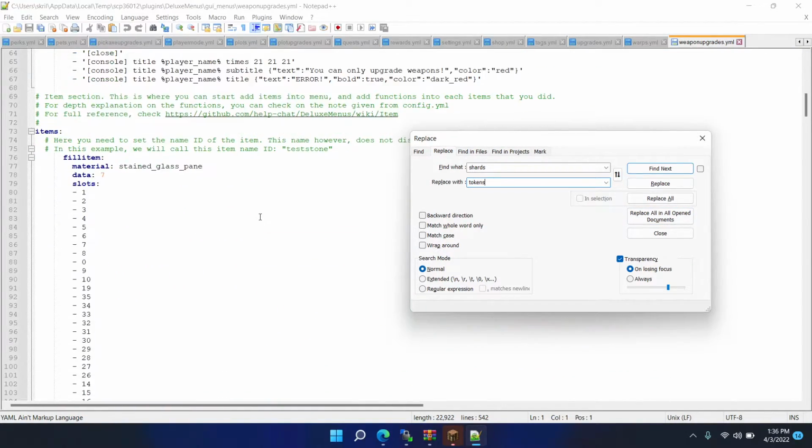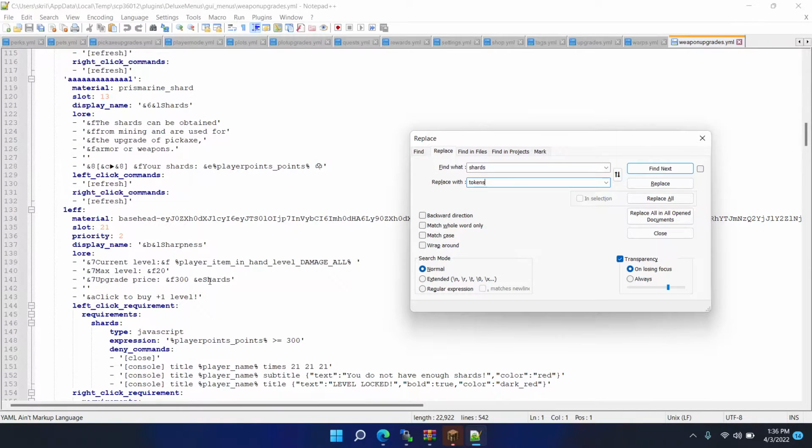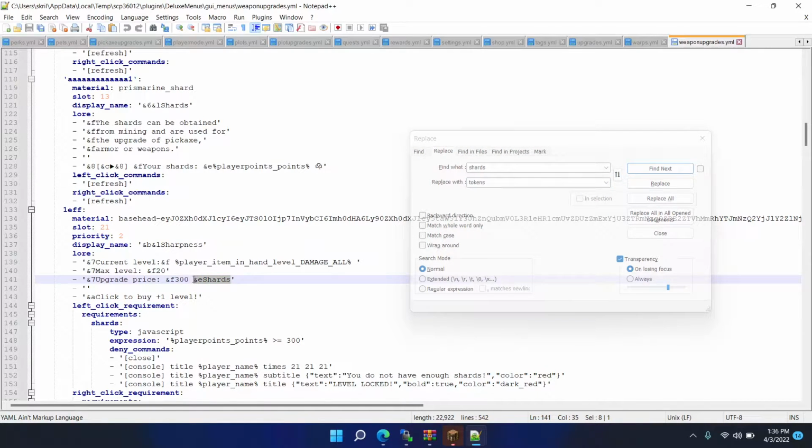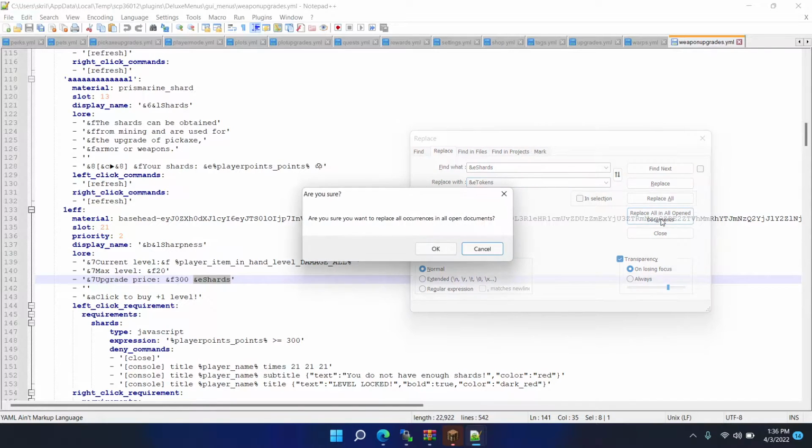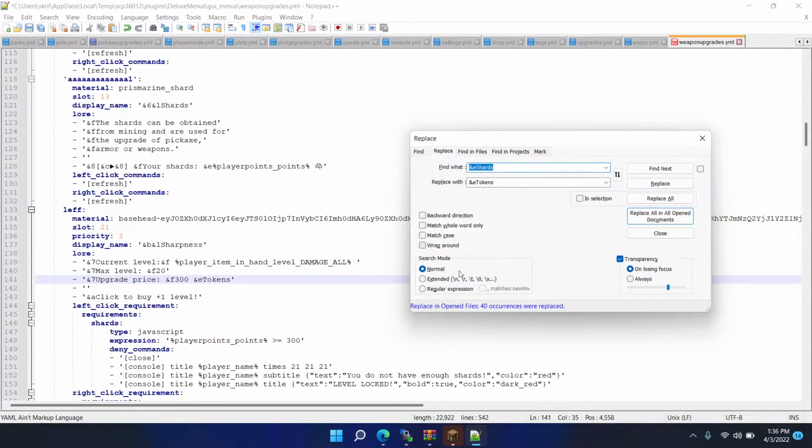Let me real quick check. So I think here, for example, I typed shards with this one. So to avoid confusion, I'm just gonna highlight this. So every time it's exactly the same like that, I'm just gonna replace it with tokens. Replacing all open documents, yes. And it should say 40 occurrences were replaced.